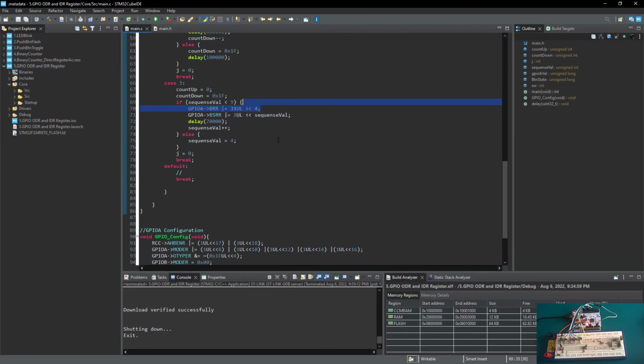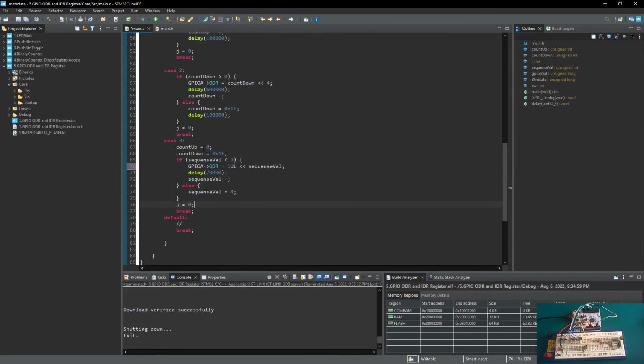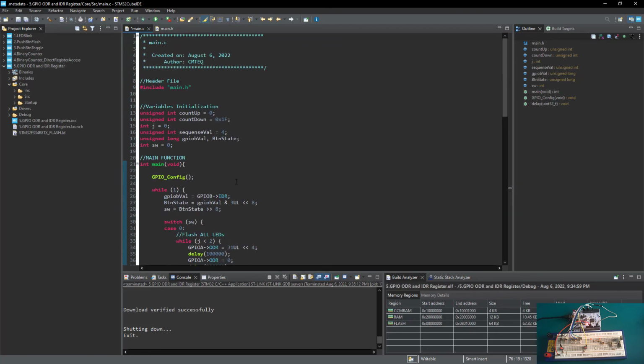Now we can go to case 3, which is the sequence case, and in this case we can also go ahead and remove this line of code because we do not need it. And in the bit set reset register, we can replace it with the ODR register, and equally so, we may or may not dish out the OR operator there. It's not going to matter at all. And that is it for this line of code here.